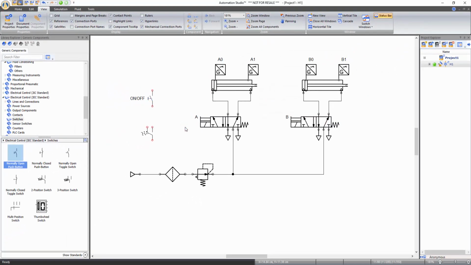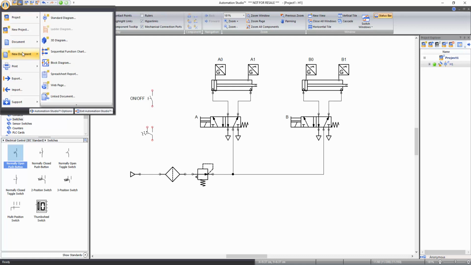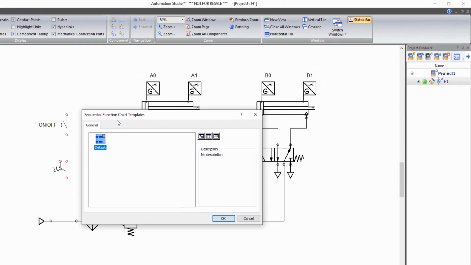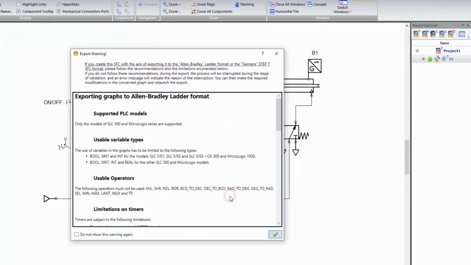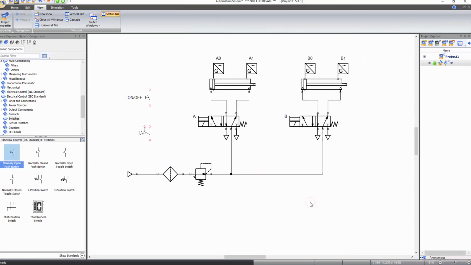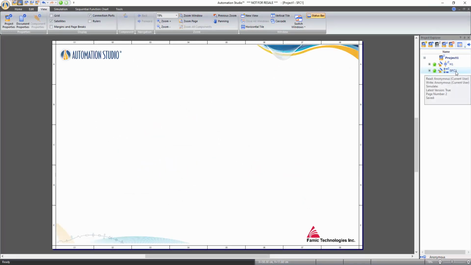Now insert an SFC document in the project. For that, go to the Automation Studio menu, select New Document and click on Sequential Function Chart. A Sequential Function Chart Templates window pops out. From this window, choose the template default and click on OK and click on green check button if an export warning document pops out. Observe that a new document SFC1 has been added in the project.